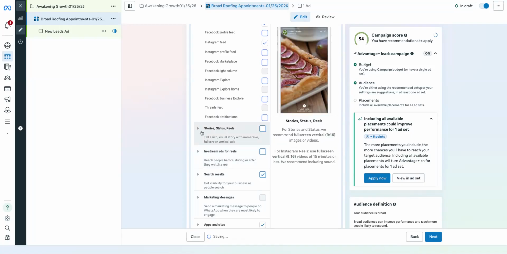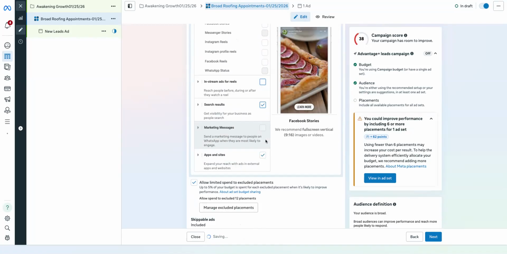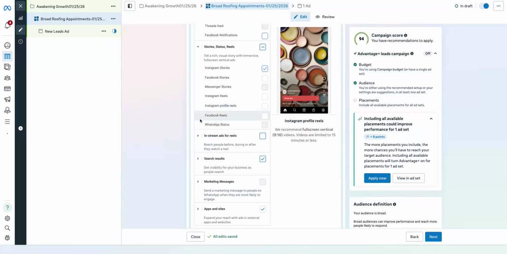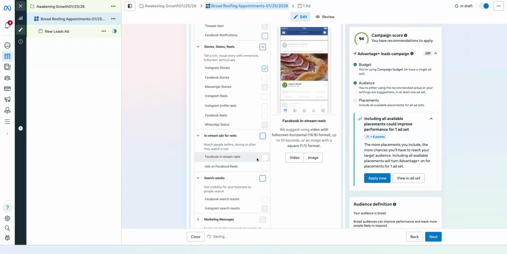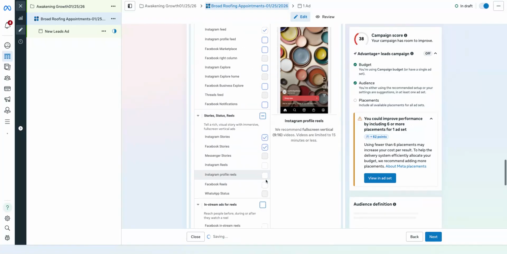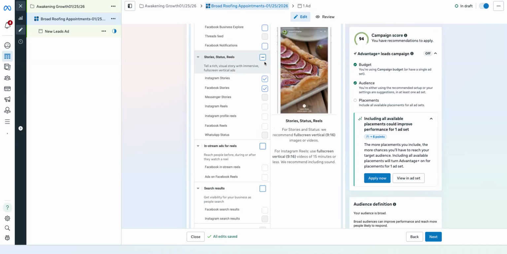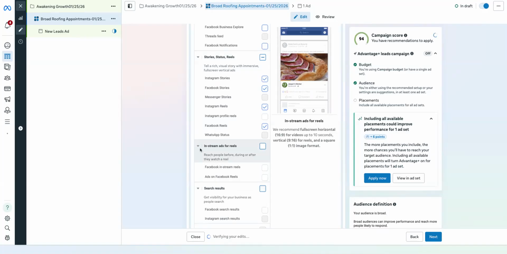Stories, we're going to do Instagram stories, Facebook stories, Instagram reels, Facebook reels. Everything else we're going to want to turn off.